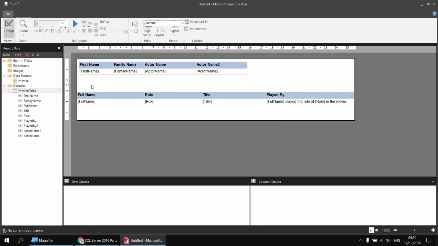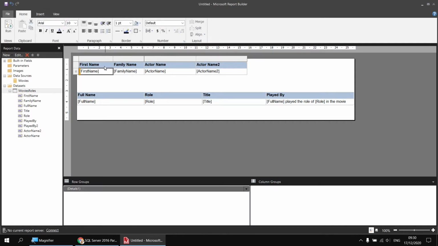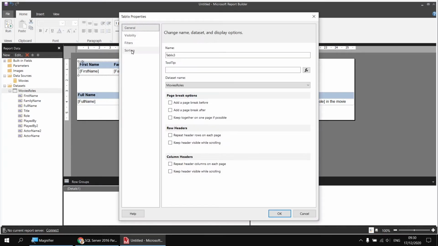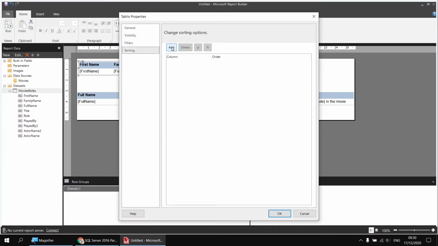If I head back to the design view, I'm going to add a sort to this table. So I'm going to click into a cell in the table and then right click on one of the grey boxes around the outside so that I can select the TableX Properties option. Then I'm going to head over to the sorting page and choose to add a sort, and I'm going to sort by the family name in ascending order, A to Z.